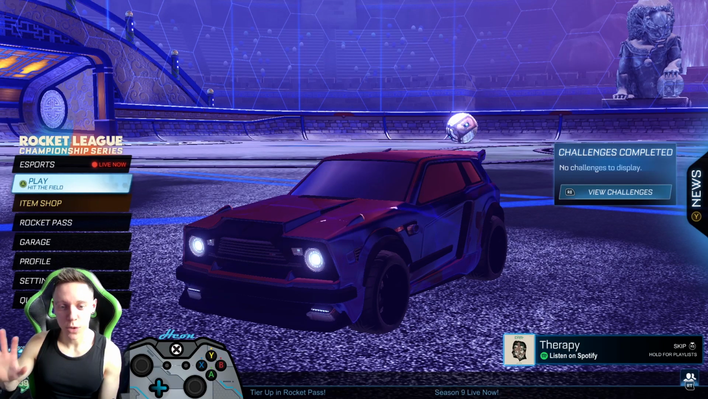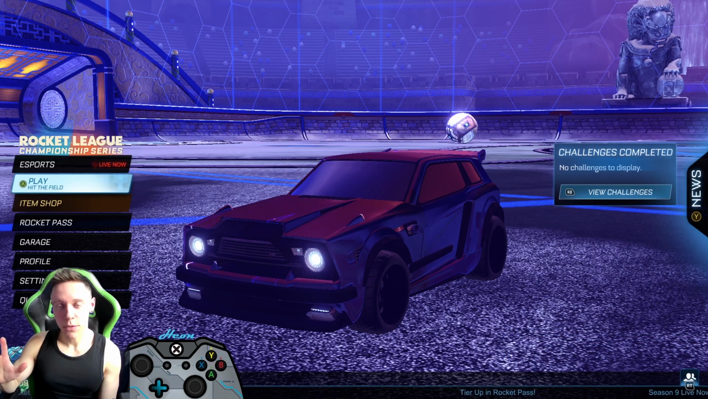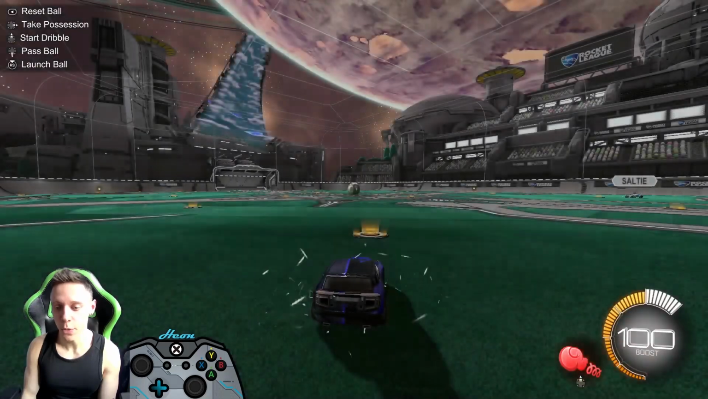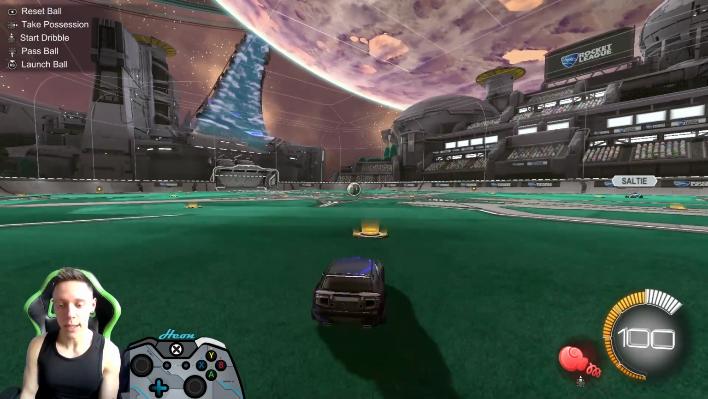Today we're talking about air rolls in Rocket League. So there are three types of air rolls, which are actually two. One is the normal air roll, which I can show you here. Normal air roll, you just press one button and your car is allowed to roll.